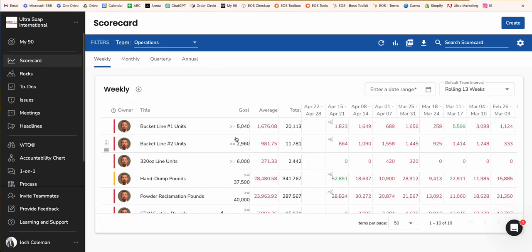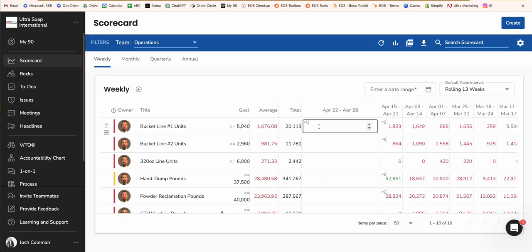If you need to fill these things out, you simply just toggle your cursor into the field, and you'll see what the goal is for the week. In this instance, we need 5,440 units of product that come off of bucket line 1. You might put in 5,000 and it'll show up red. Why? Because it's a trailing number, right?